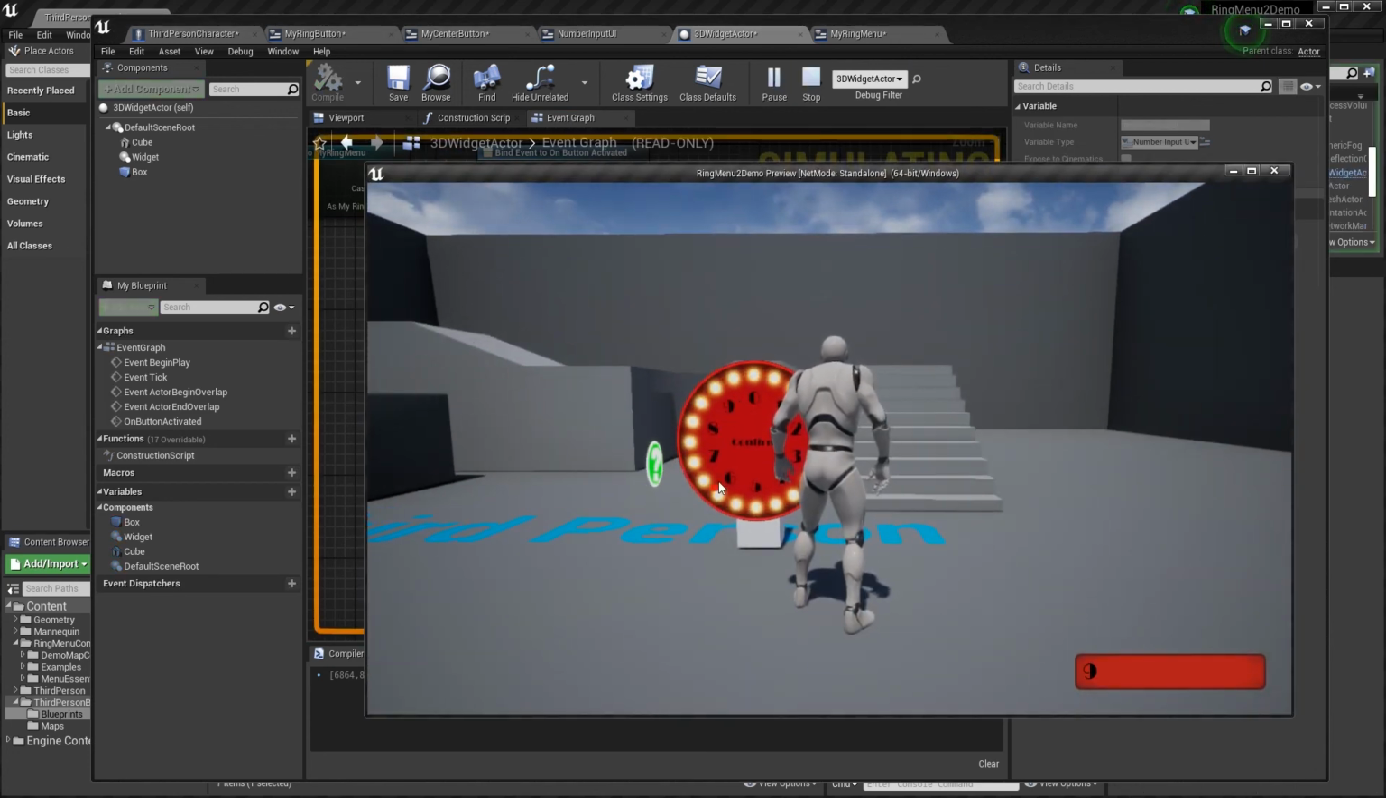There we go. Now we can see that we can click the numbers and they appear down here in our connected widget. So that's perfect. So I would say that concludes our tutorial.